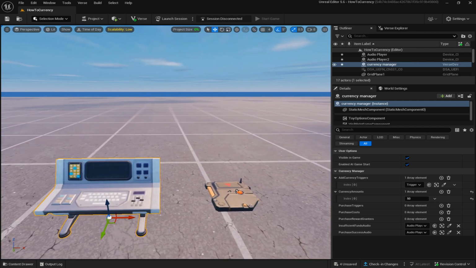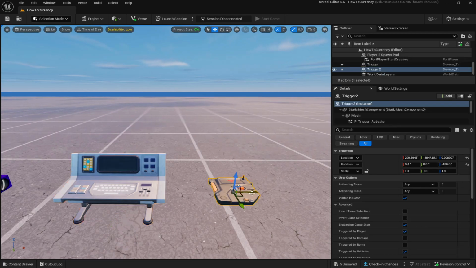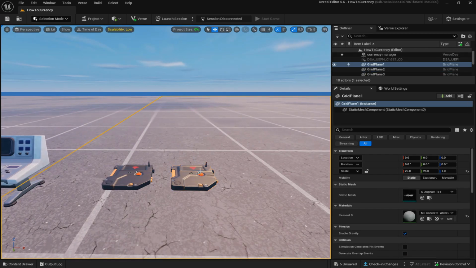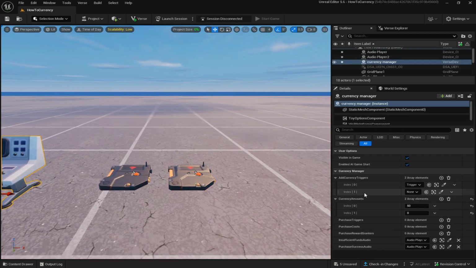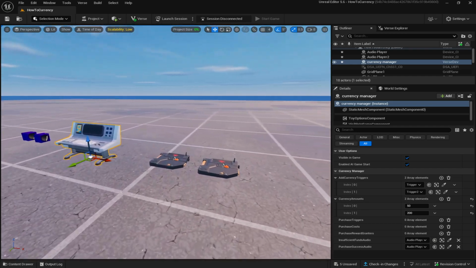So you can do this many times. So say for the next trigger, I want it to give the player like $200, then the second index 1, I'm going to click pick trigger 2, and then index 1 for the currency amounts, I'm going to put $200. It's pretty straightforward and really easy to understand.